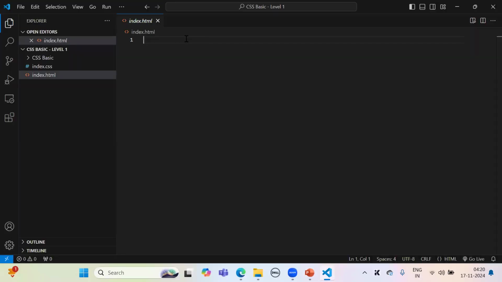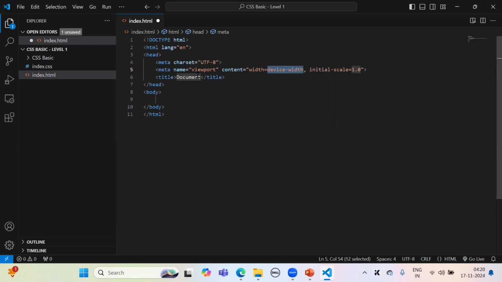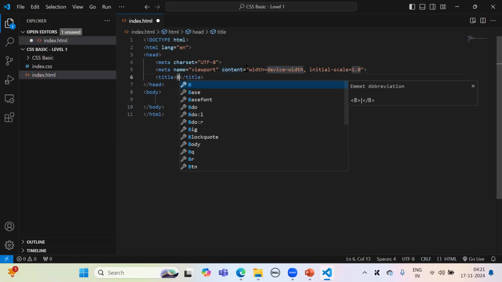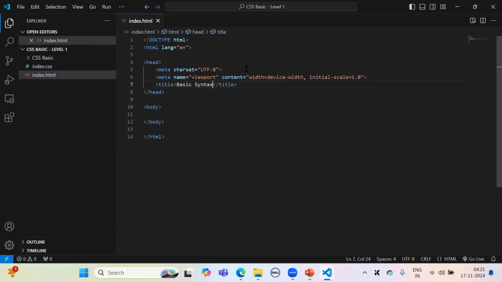I will just create one boilerplate here. We have to enter an exclamation mark and press enter, because this will get automatically created in Visual Studio Code. So our first topic is basic syntax. I will just remove this part because it is not needed.